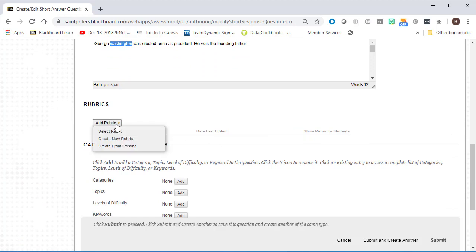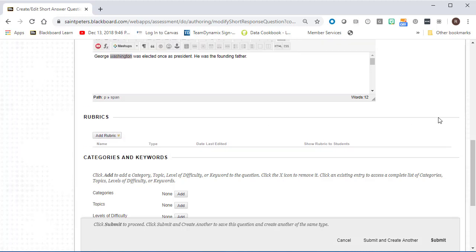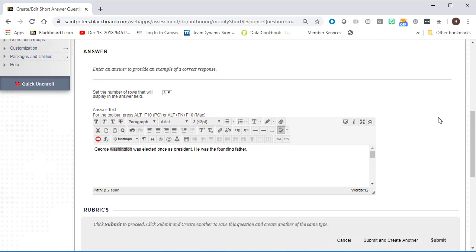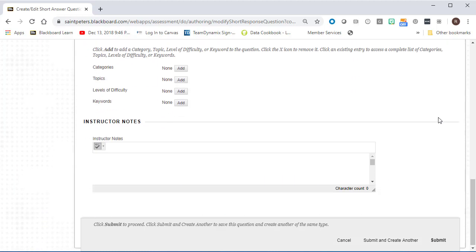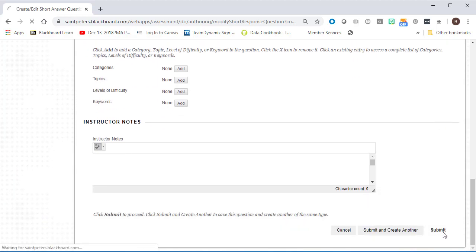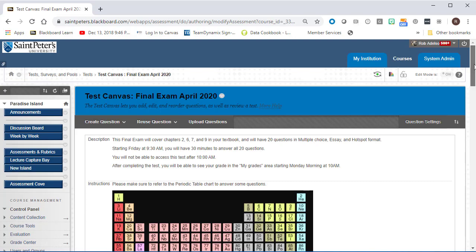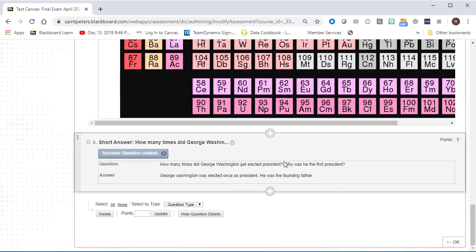Note that you can also add a rubric. If you've already created a rubric, you can pull it out from here. If you haven't, you can create a rubric directly from here. Rubrics can be used to score individual short answer, essay, or file upload questions. Once you're done, you click the Submit button. And here's how your short answer question looks.